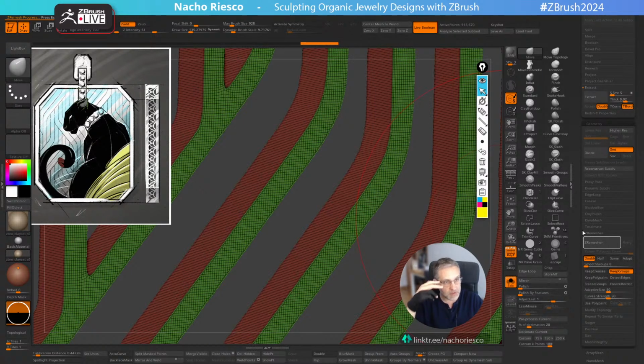And you can see ZBrush is slow. The progress bar here on the top is running a little bit slow. That means that it is a complex piece for the new topology. Well, looks like it's frozen. No, it's still running.